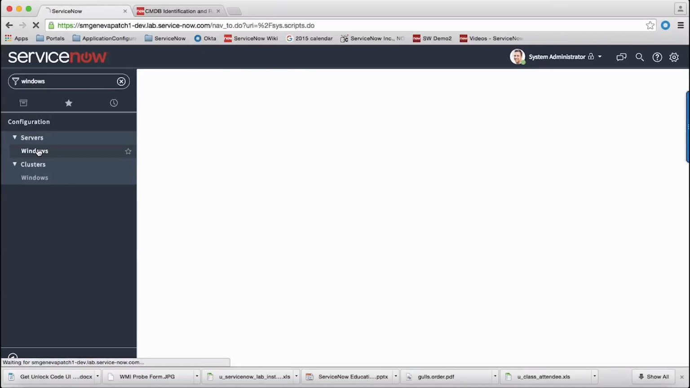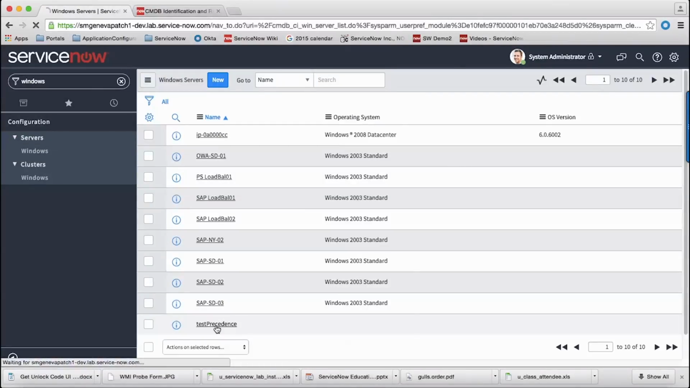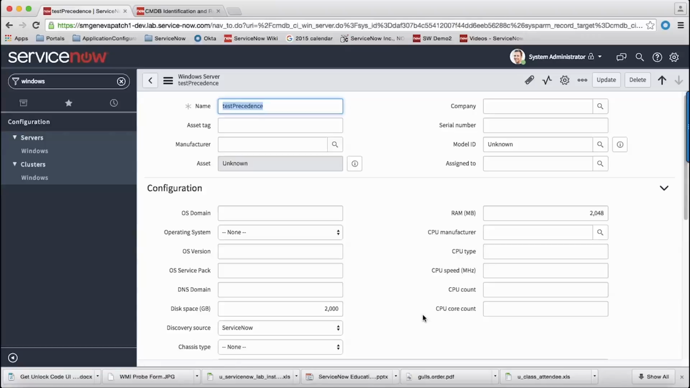So we look at the Windows server, and I reopen that test precedence record. You'll notice that my source is still ServiceNow, and it's still 2,000. So it did not allow Altiris to update that CI. Exactly, and that's due to the data source precedence. And so that's a controllable feature.